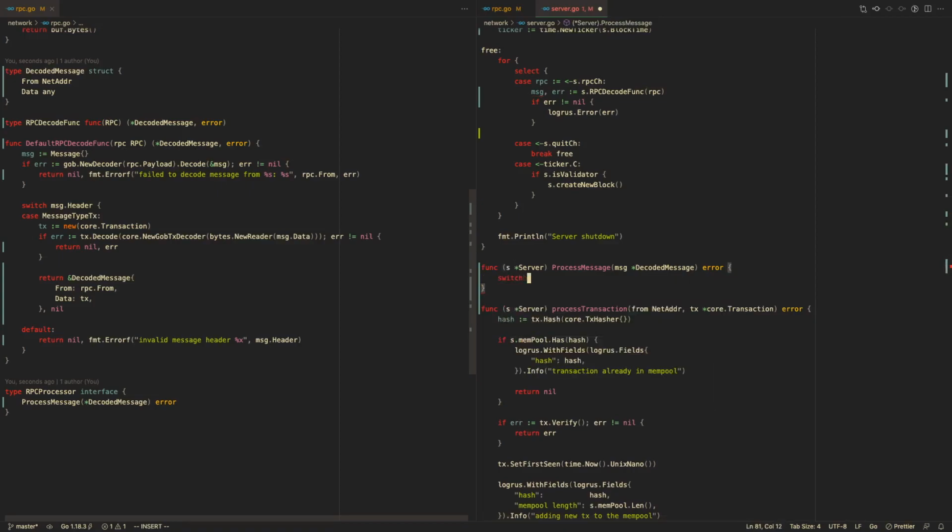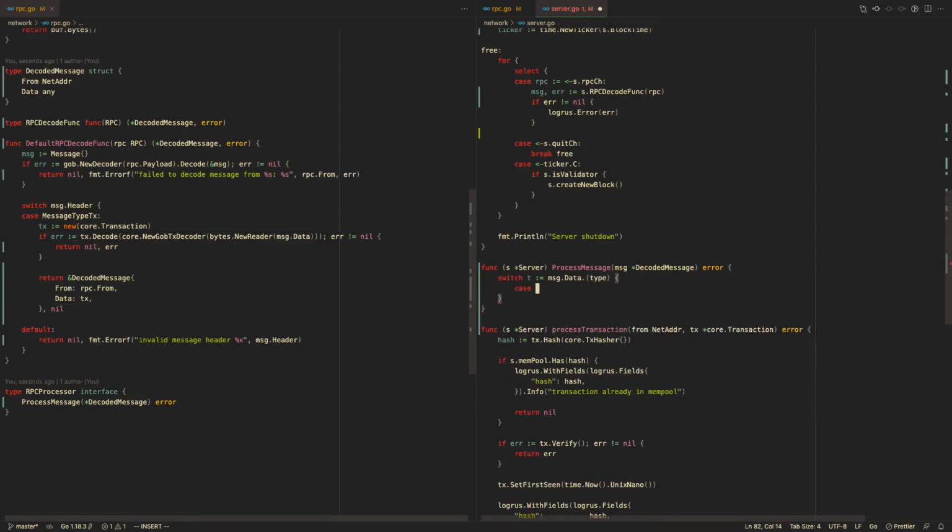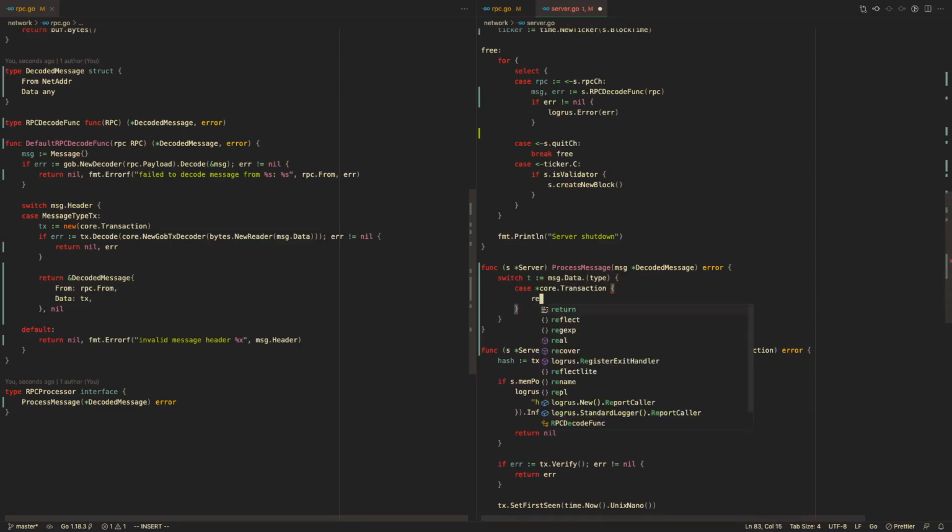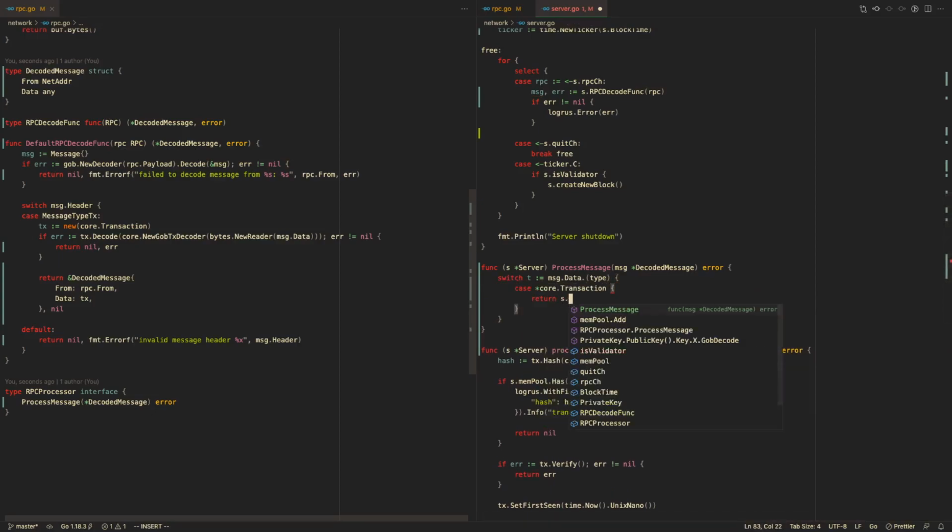Switch msg pin. It's going to switch the msg.data type. Case corp and transaction, return s.process transaction.